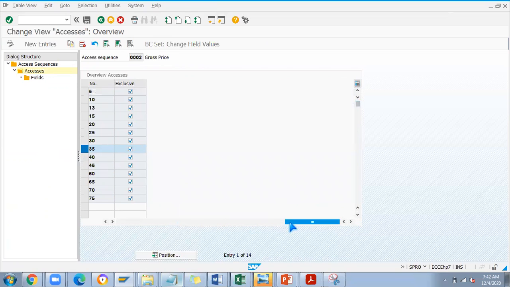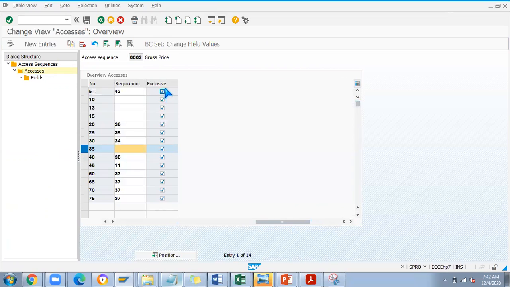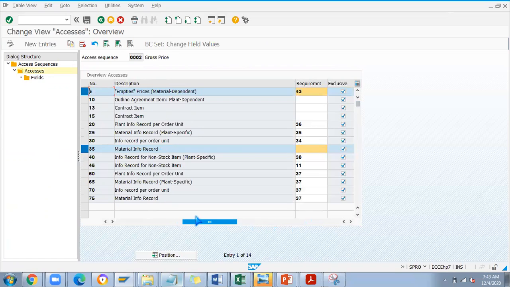And what is this checkbox? Exclusive. Exclusive means if you check here and just leave others blank, then system only checks the first one and it will not check other condition tables. So if any condition record is maintained under info record or maybe contract, then it will not check. If it is checked for all, then it will check all the tables.